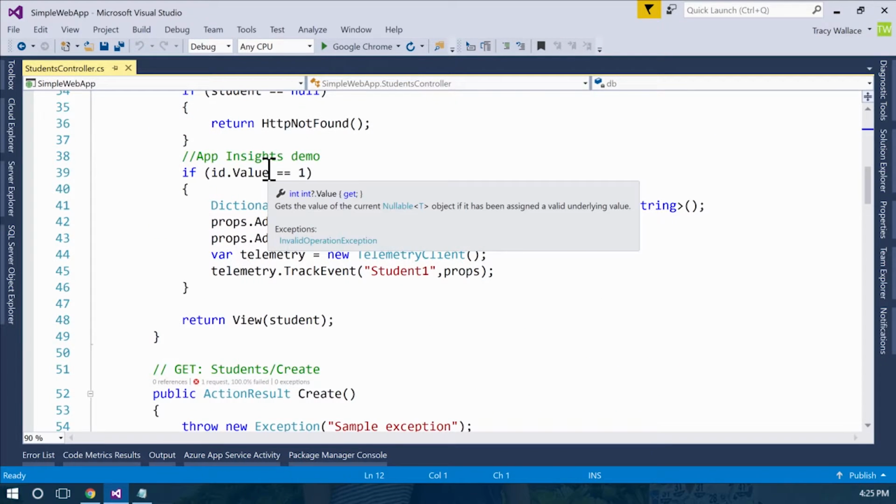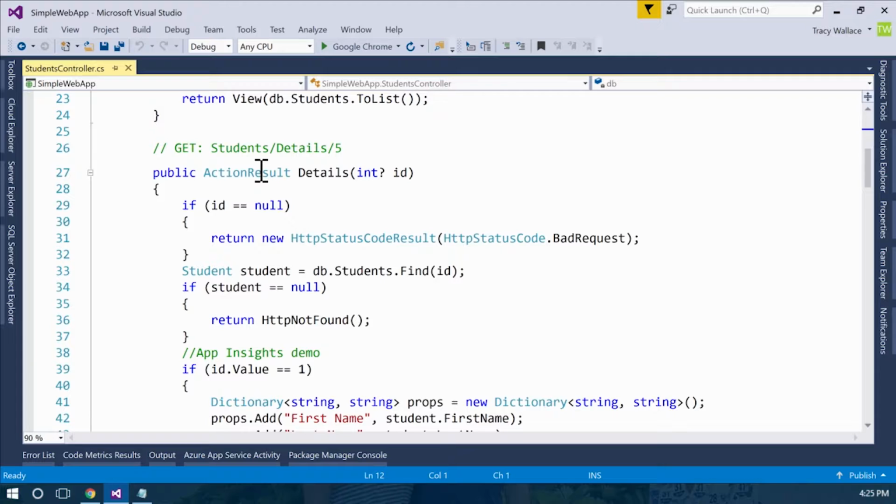If I go into here, right here, this is in a controller. That's not really that critical. I've got a lot of failures on this request because I had a problem with the page.